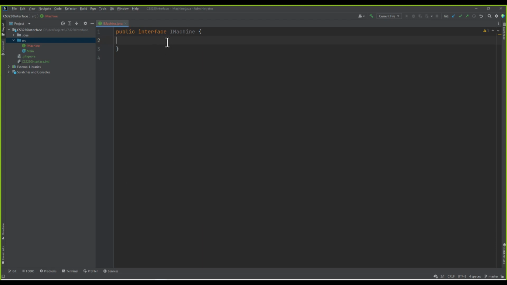Add some methods. Void turn on, followed by a semicolon, and void turn off, and boolean is on. By default, all of these methods are public. They have to be public. They cannot be private or protected. So we can skip the public keyword, but if you want to add it, that's perfectly okay. Just know that the public keyword is optional.